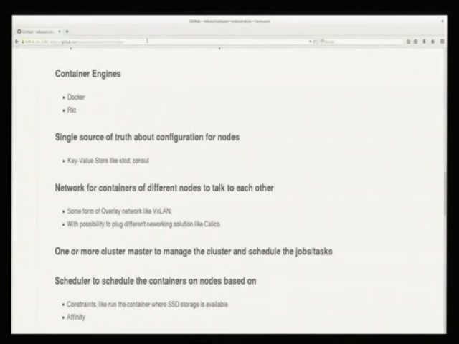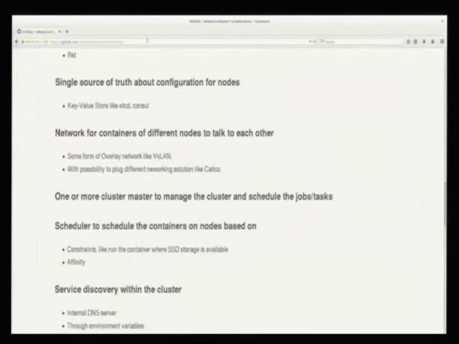Okay, am I the right configuration that I want to be? The key-value store helps you out with that, and with other things for other users also. So you have etcd, Consul, those kinds of tools available for you to manage that single source of truth. Then when you move to containers on multiple machines, you want a container on one machine to talk to a container on another machine in the node. For that, you need some kind of overlay network, or some way for one container to reach another.